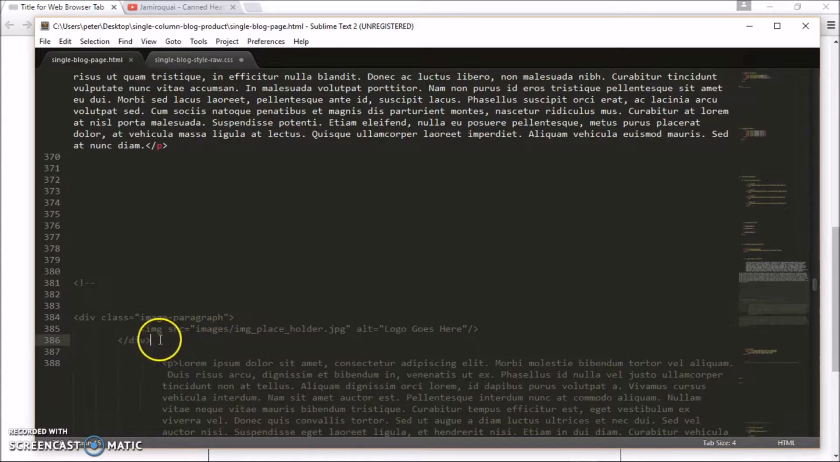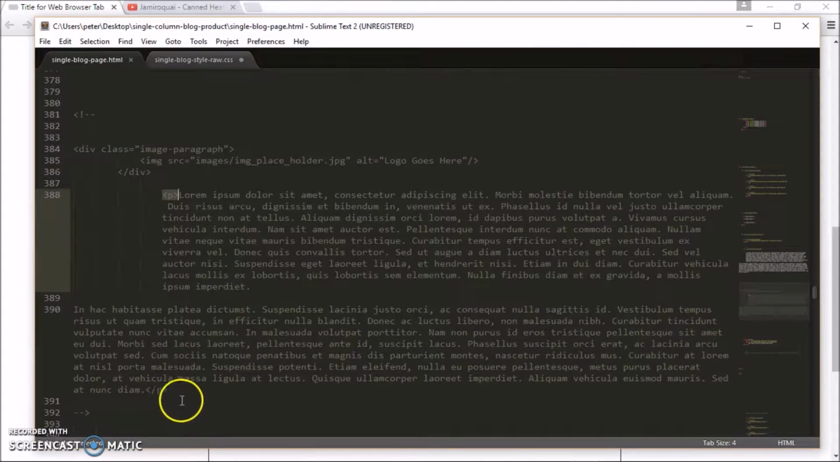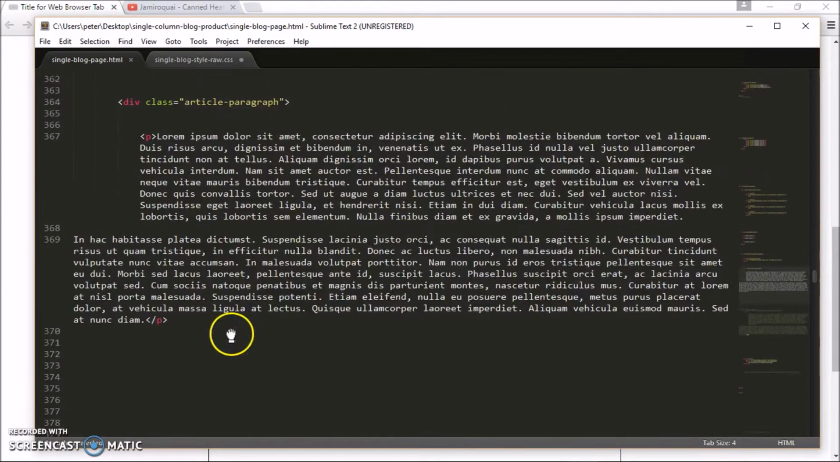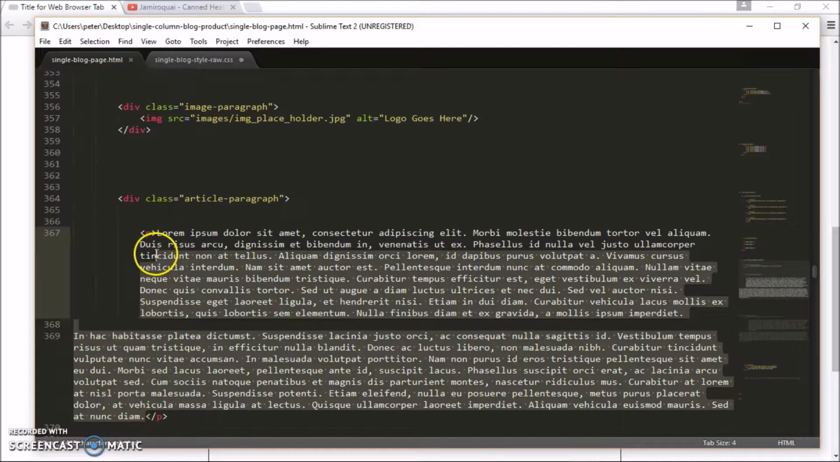If you want the image, it's this piece right here. But if you don't want the image, you just copy it from this P all the way to this P right here. And like I said, this is called an opening tag, and this is a closing tag. But enough about that. Anything in between is your paragraph. So keep that in mind.